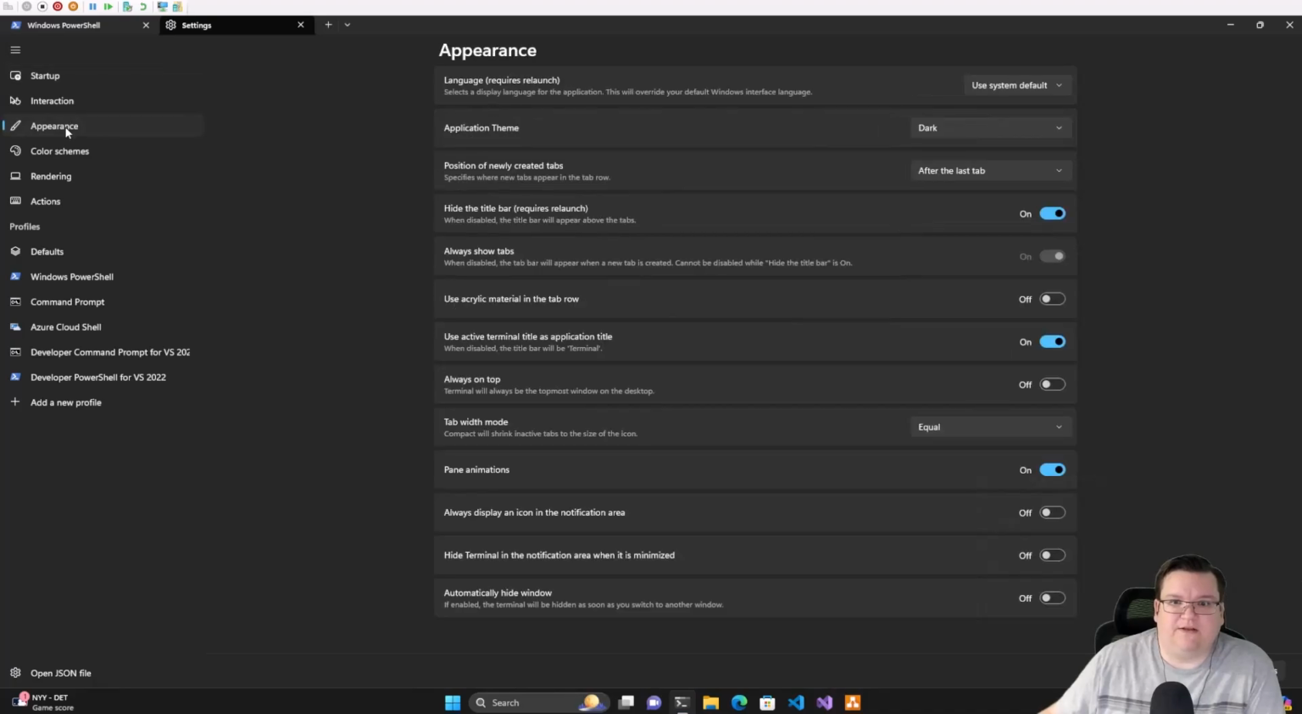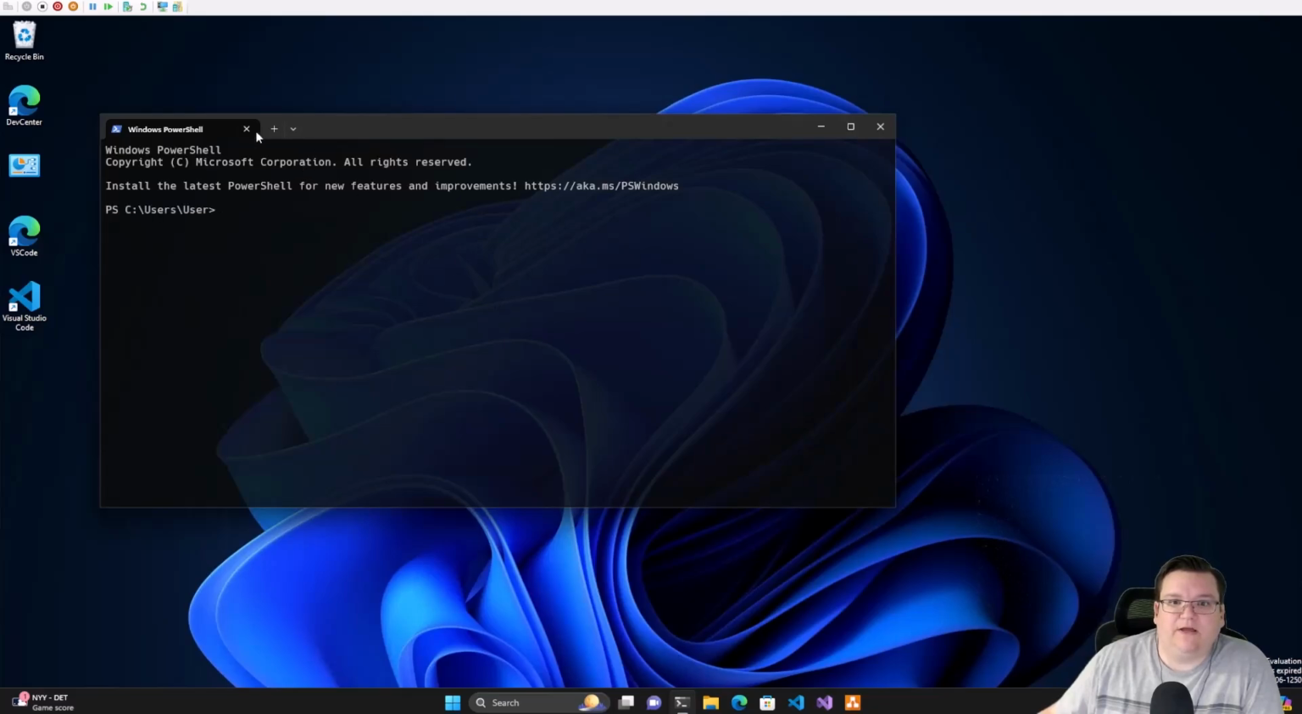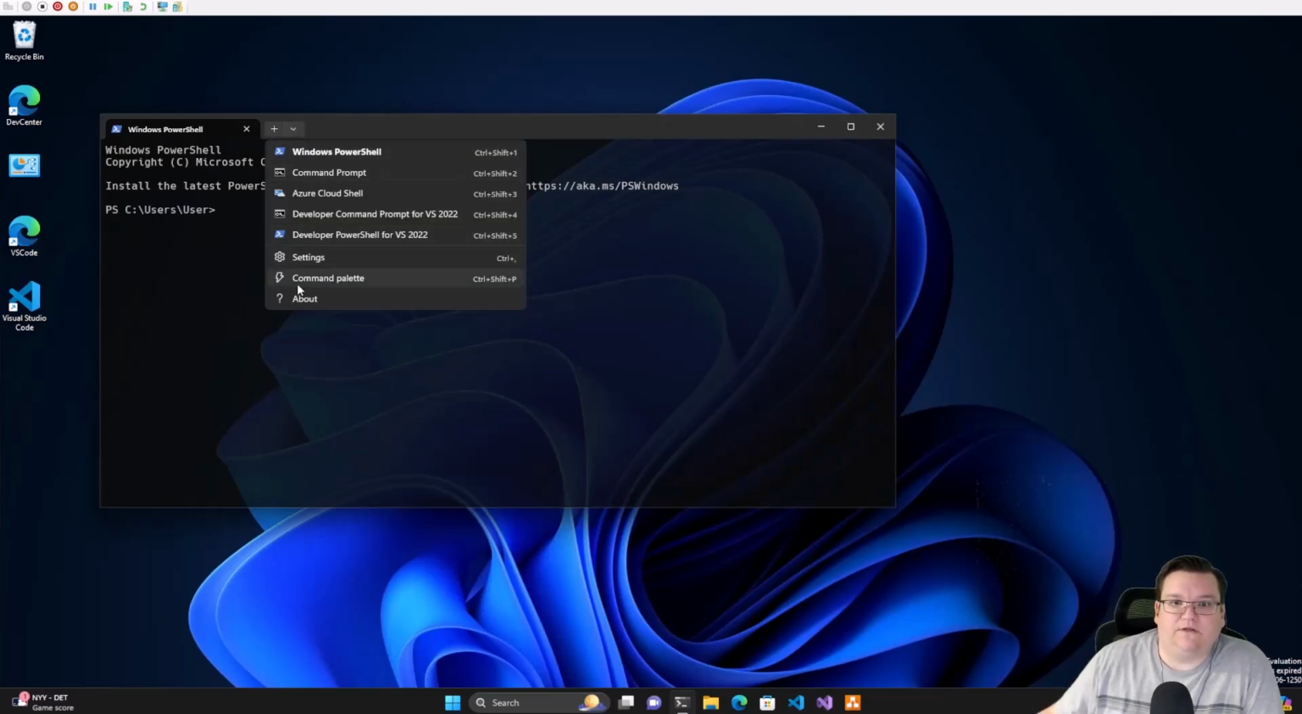But the nice part about it is you can change the appearance. Like you can choose from a dark or a light theme here. You can change how it looks. Like the way you create tabs if you want, after the last tab or before or after the current tab when you create a new one. You can use acrylic mode in the tab row. So if we save this, it would change next time we launch. We'll just close this and I'll show it to you. Open it back up. Now we have the acrylic.